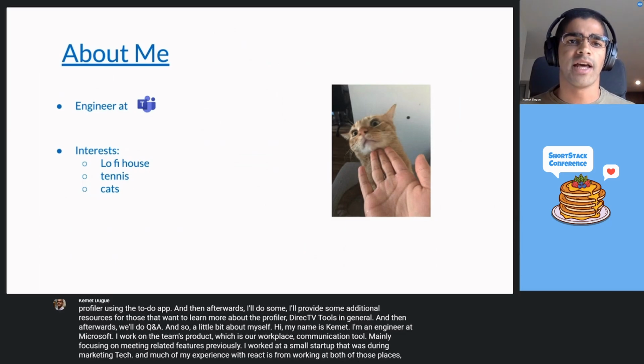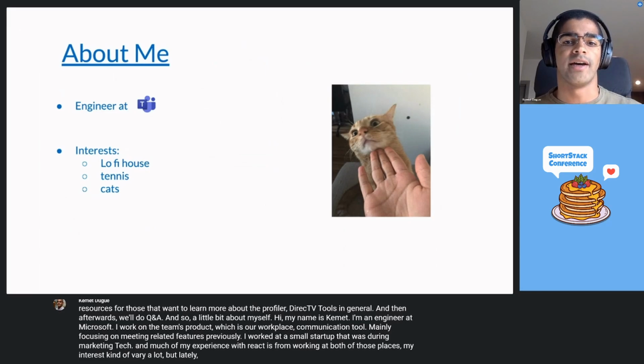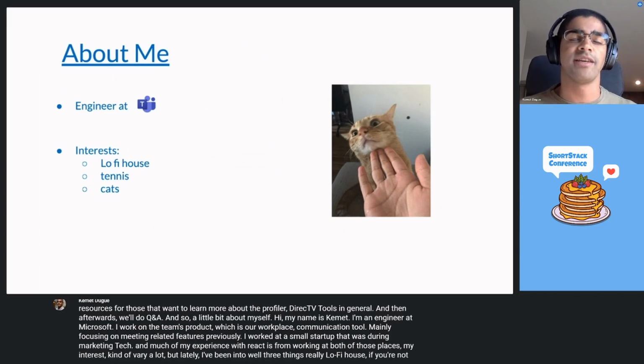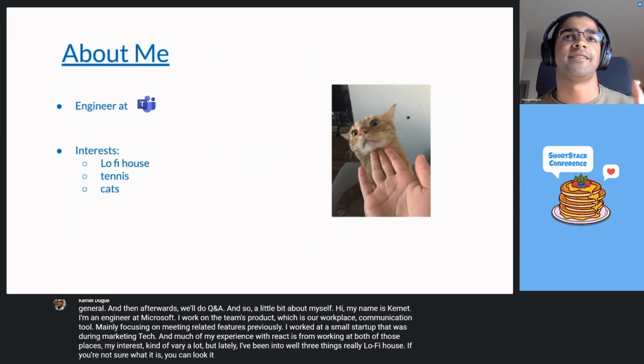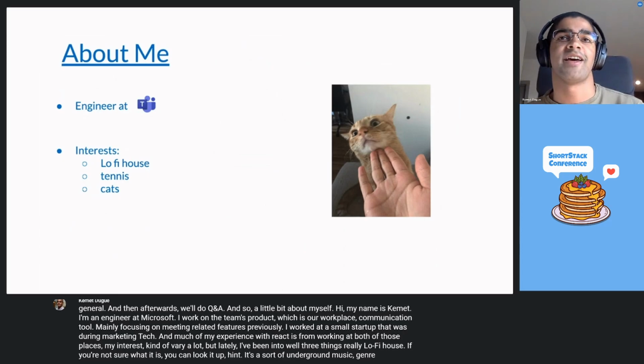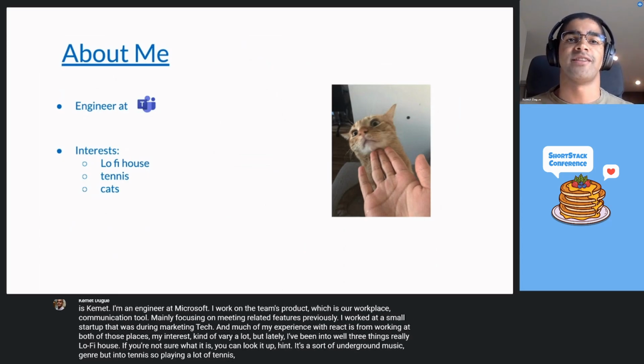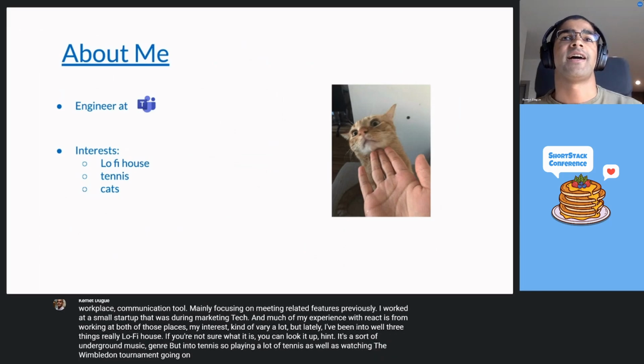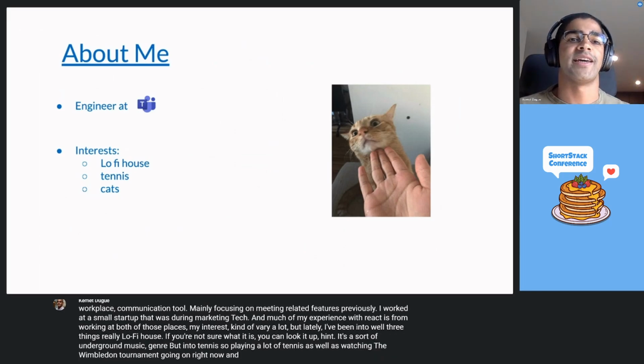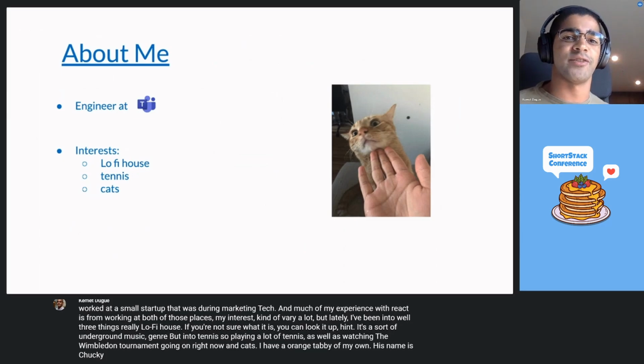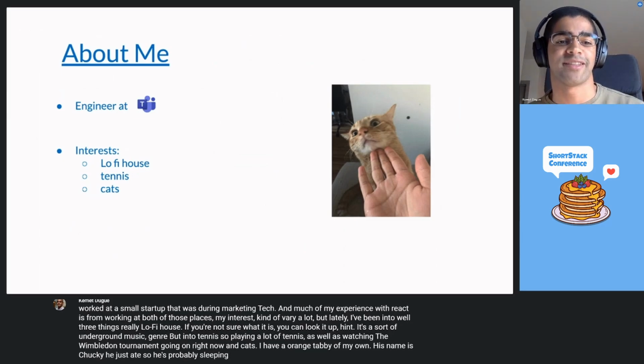My interests kind of vary a lot, but lately I've been into three things really. Lo-fi house. If you're not sure what it is, you can look it up. Hint, it's a sort of underground music genre. Been into tennis, so playing a lot of tennis as well as watching the Wimbledon tournament going on right now. And cats. I have an orange tabby of my own. His name is Chucky. He just ate, so he's probably sleeping, which is probably for the best.